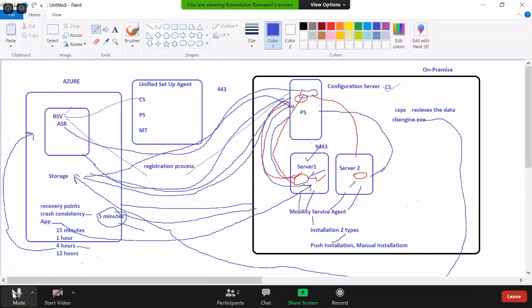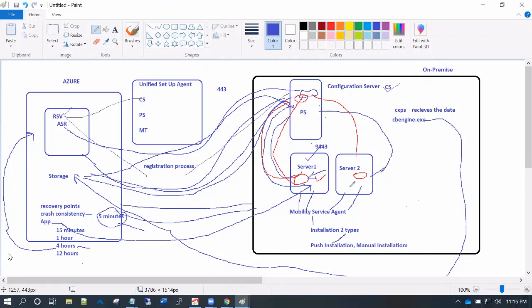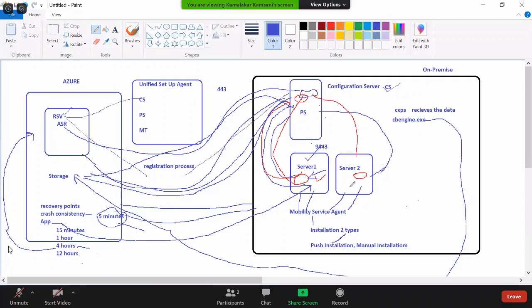First, we need to validate what kind of operating system is supported, right? So Windows and Linux. In Linux, what flavors are supported? What kernel versions are supported? What kind of disk you have, what file system you have, and how many disks you have. So we need to do pre-validations. Maybe in the next session we might cover all of them.